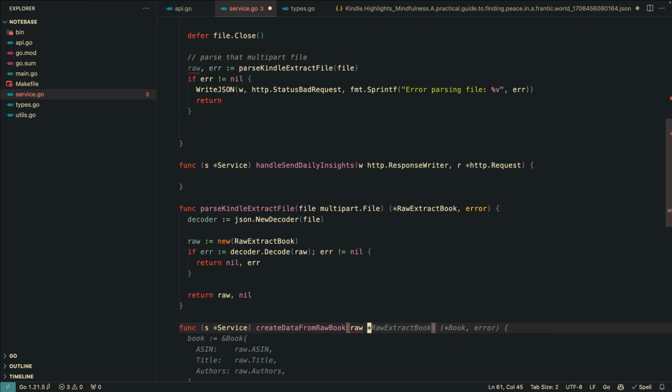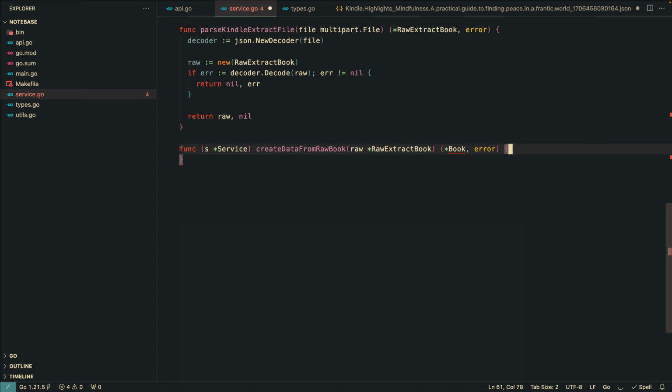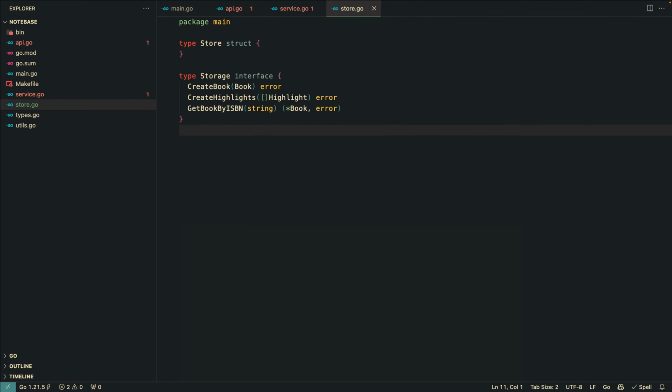And then it receives a raw extract, and we just created here a bunch of stuff. Let's go slowly, and this is going to receive the raw extract book, and then this is the return. The return, we need to check it in a bit. For now, let's keep it an error. This is right. Do we need a store, or don't we? Now we can use the store from the service, and here we just say user ID because we need the user ID for this case. Let's just keep it a string. So here on the store, we need to set up a new getter, a new constructor.